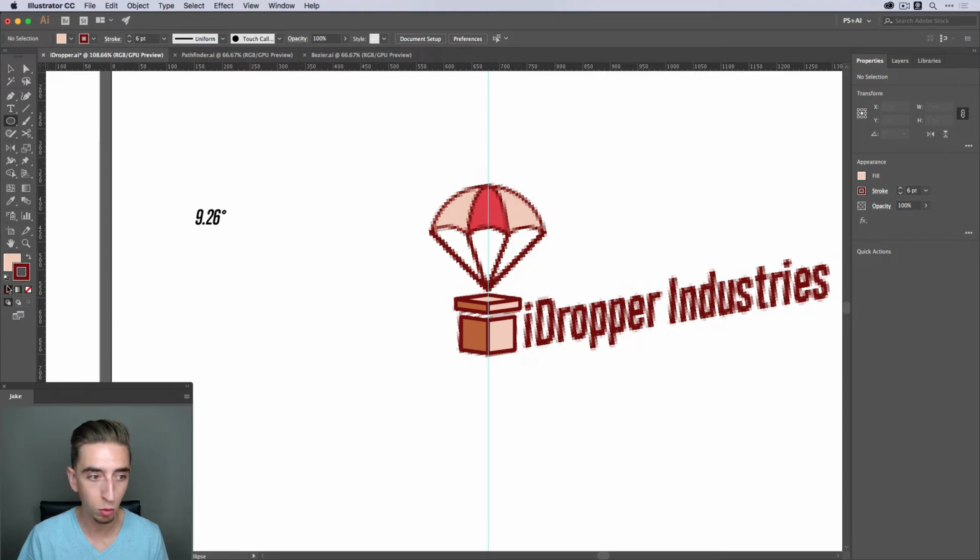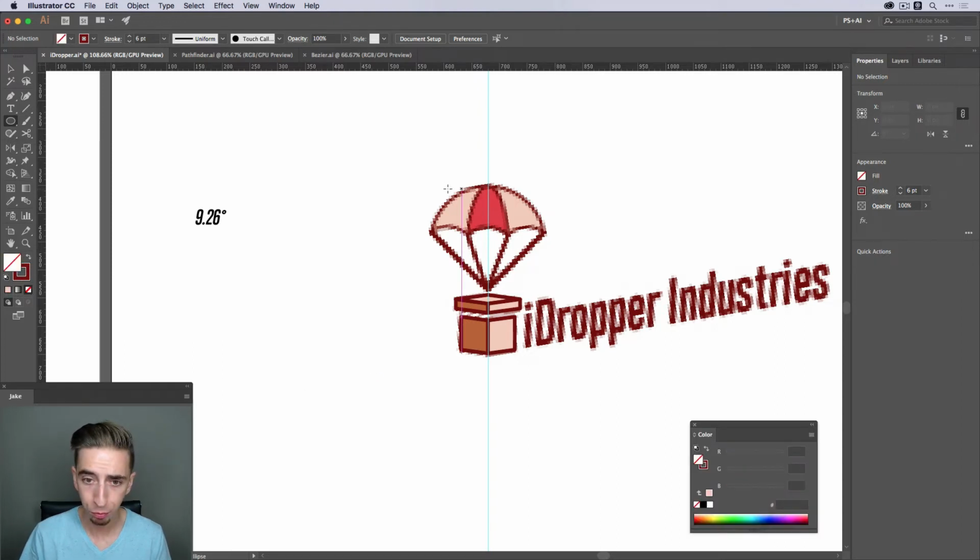I'm going to grab my ellipse tool, turn off the fill for now, and then just make a perfect circle while clicking and dragging and holding Shift. I'll reposition this with the space bar, try and make that as nice and perfect as I can. I think that looks pretty good.